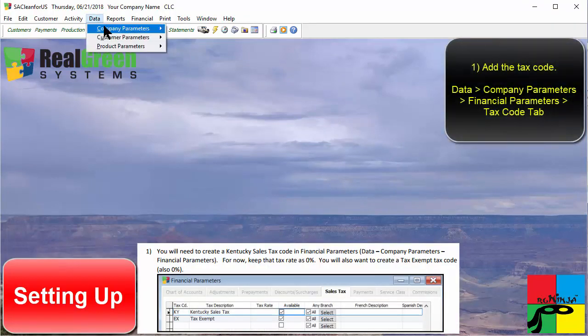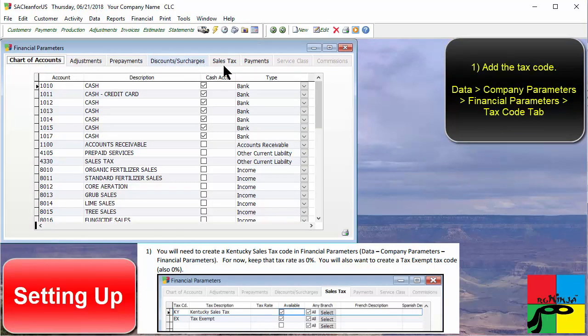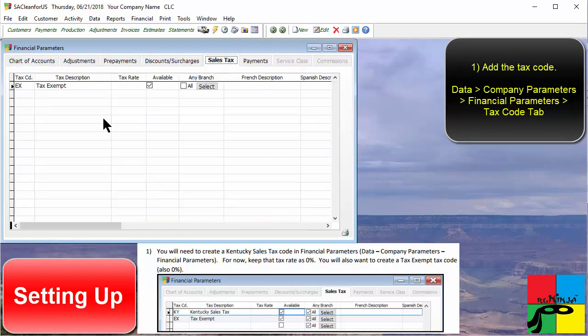So we're going to go up to Data, Company Parameters, and then Financial Parameters. Under Financial Parameters, we're going to click on Sales Tax. Now you'll notice there's already a tax exempt. Again, this is a clean database. This is brand new, like almost nothing's been done to it.